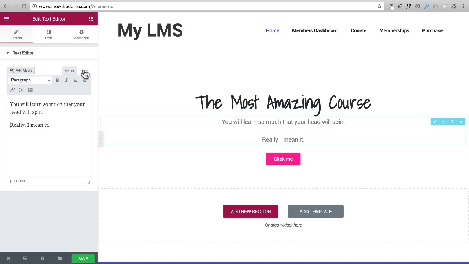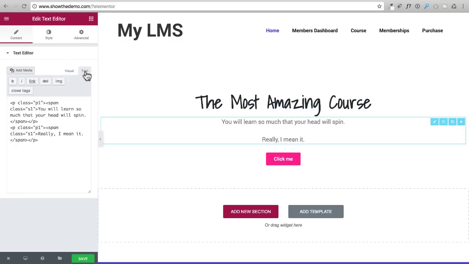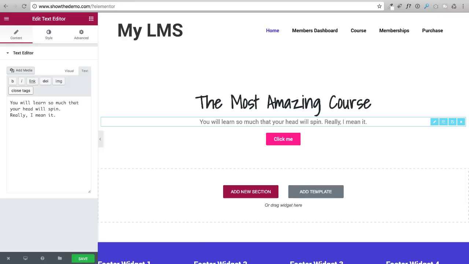You go ahead and click on this option here that says text, and it's going to show you your text, but it's going to be wrapped in some code. But I don't actually want any of that, so I'm going to highlight it like this. I'm going to delete it. And now I'm going to actually paste my text exactly the way I wanted it. And there it is right there.